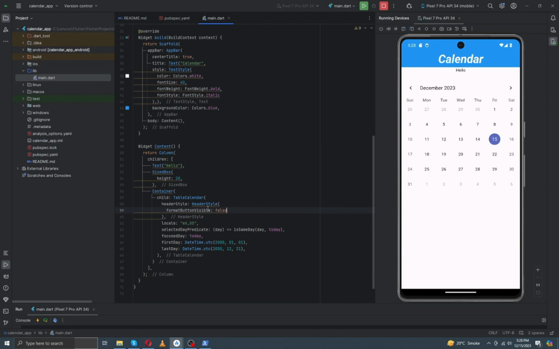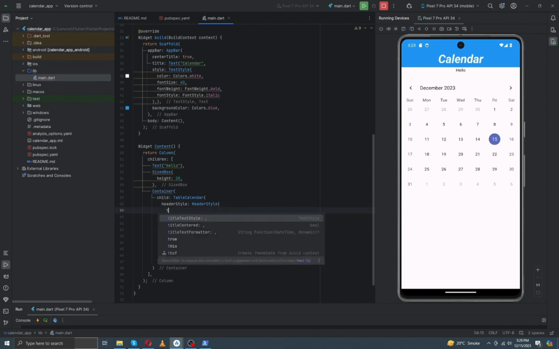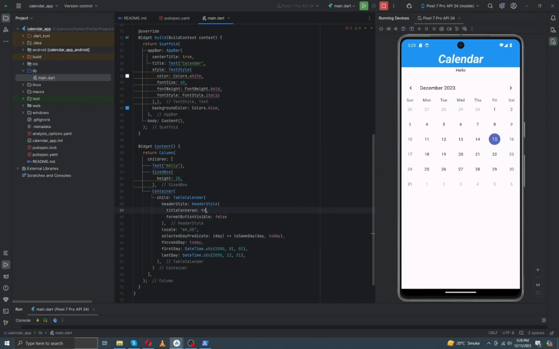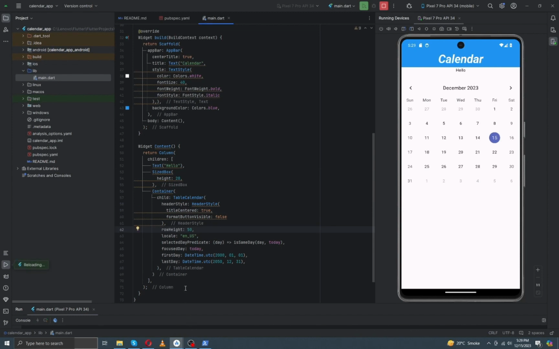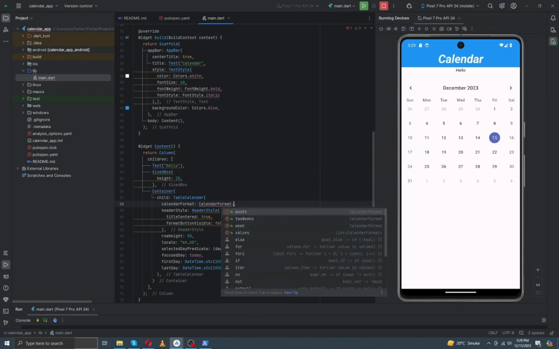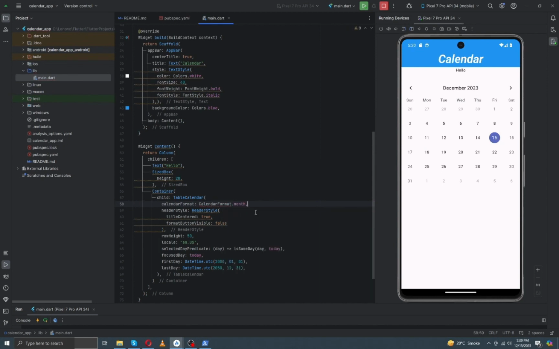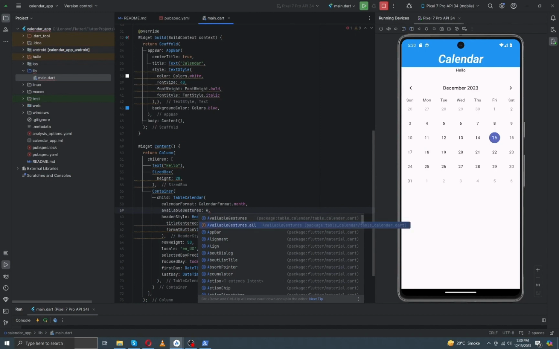Now move the December 2023 to center of header. Set title center true and it moves to the center of header. Set the row height to 50. Then add calendar format month. You can change the calendar format to 2 weeks, week values, or month as you feel better. Then add available gestures, select it all.